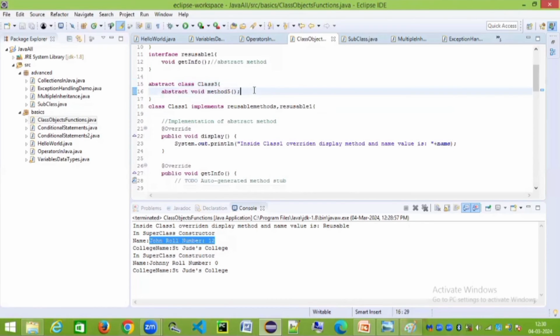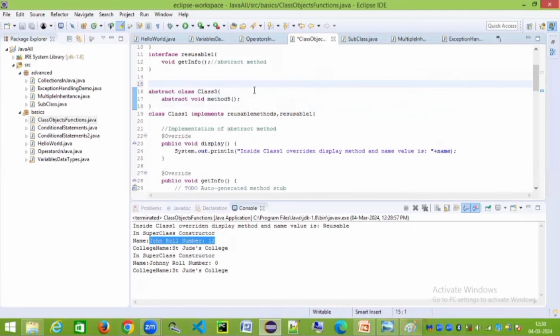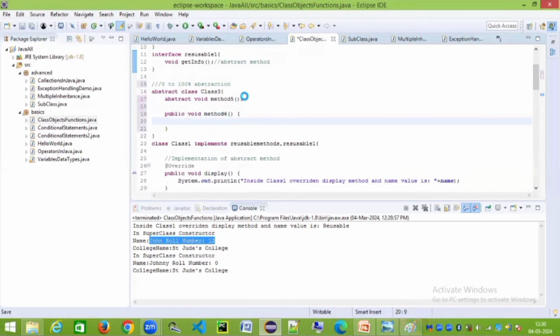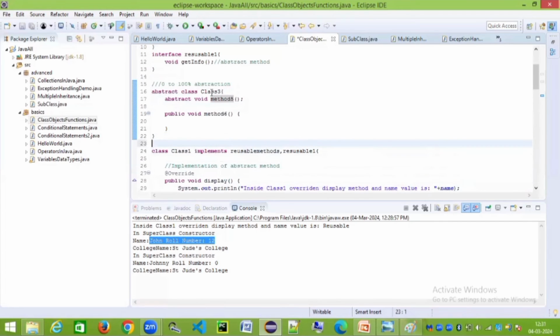Okay. Now, this is basically going to give us 0 to 100 percentage abstraction. It's not always going to give us 100 percentage abstraction. But in interfaces, we are going to get 100 percentage abstraction because everything is abstract in an interface. Okay. So for example, I can also have a method here like public void method 6 with some definition. So that is why abstract class does not necessarily mean that all the methods have to be abstract. If at least one of the methods is abstract, then we are going to call that class an abstract class.